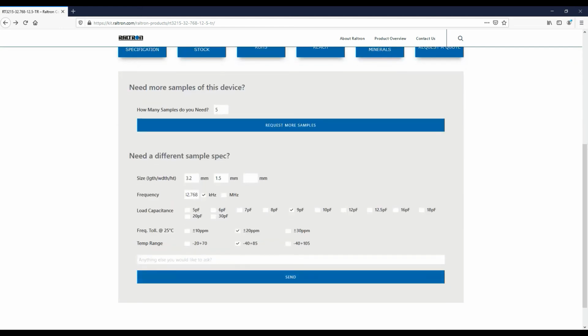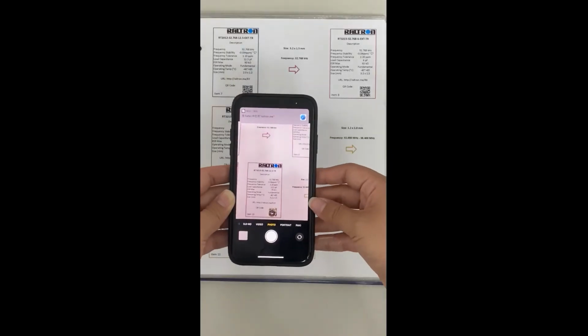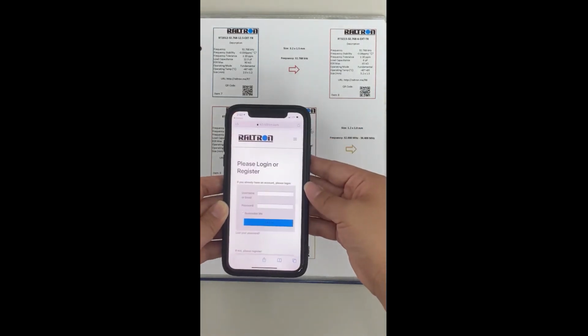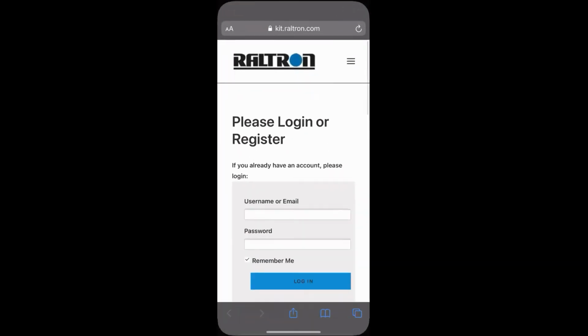You can also leave a comment here with any special requests. Then click Send. We will reach out to you once we receive your request. You can also go through this very same process on your mobile device by scanning the QR code. It will link you to the same login page and product page once you're in.